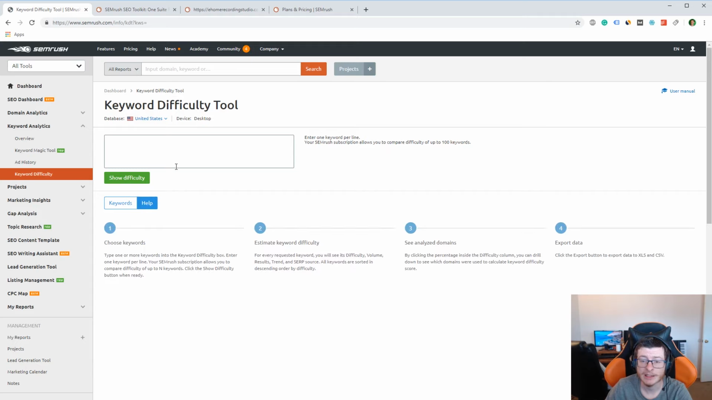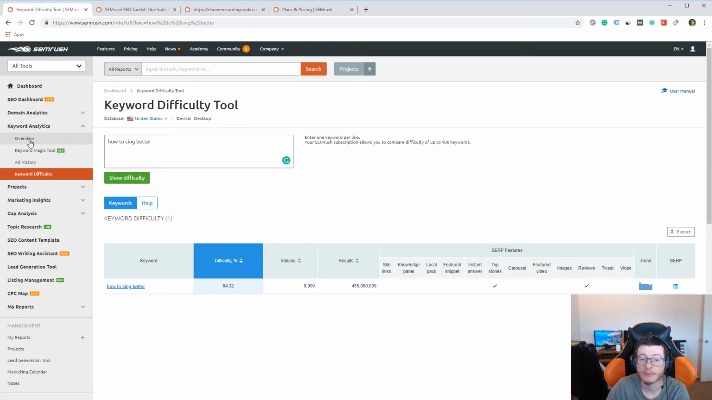Keyword difficulty is just going to straight up give you a text box to list all the keywords you want to find the difficulty for, and it's just going to straight up give you the difficulty. You'll find those in Keyword Analytics and the Keyword Magic tool.